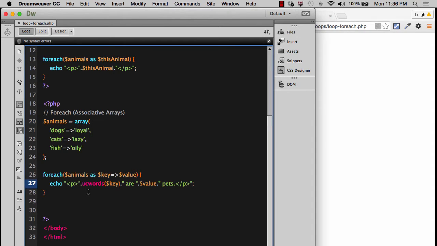Okay, that's pretty straightforward, right? So that's the way that you would use a foreach loop to pull stuff out of associative arrays and print both the key and the value to the screen.